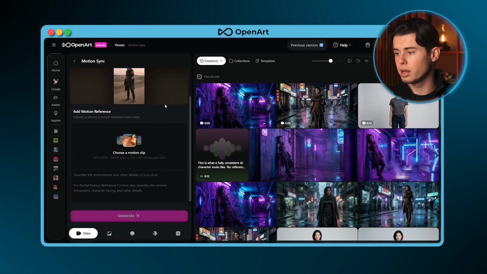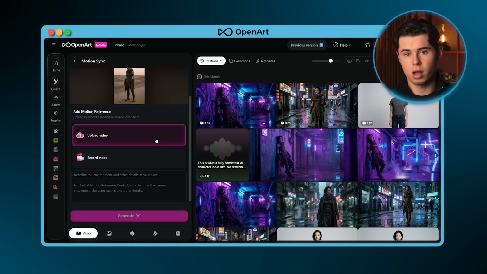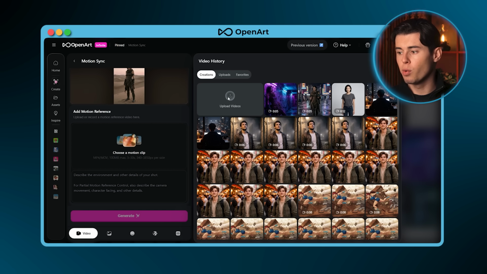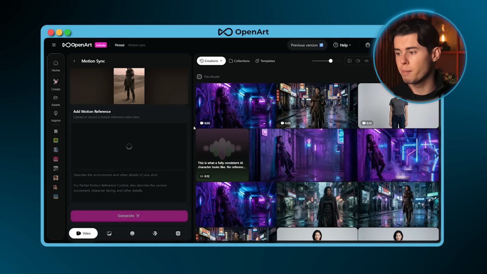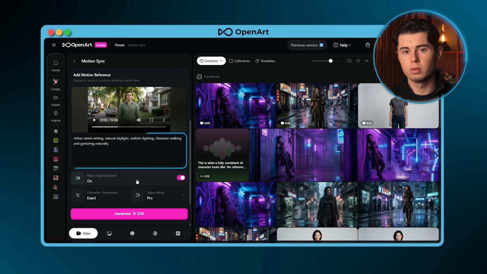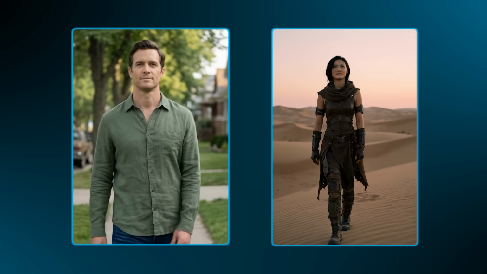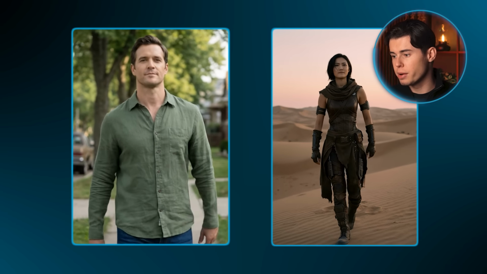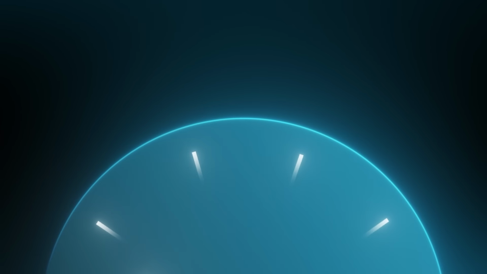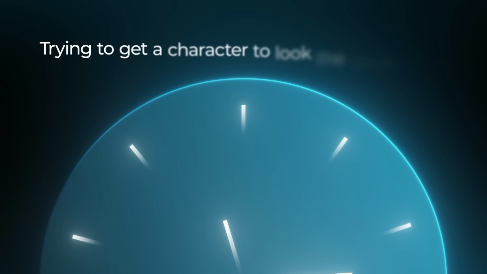Now you can either upload an existing video or record one directly. I'm uploading a video I already have of someone walking and gesturing naturally. Once that's uploaded, describe the environment and the visual details you want around the character and hit generate. She's still the same character, but now she's completely replaced the person in the original video. This is how your character goes beyond talking head content and starts existing in real environments without you ever needing to film her.